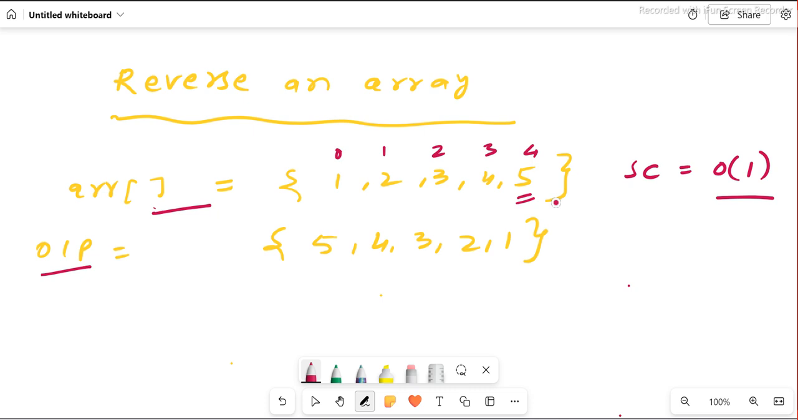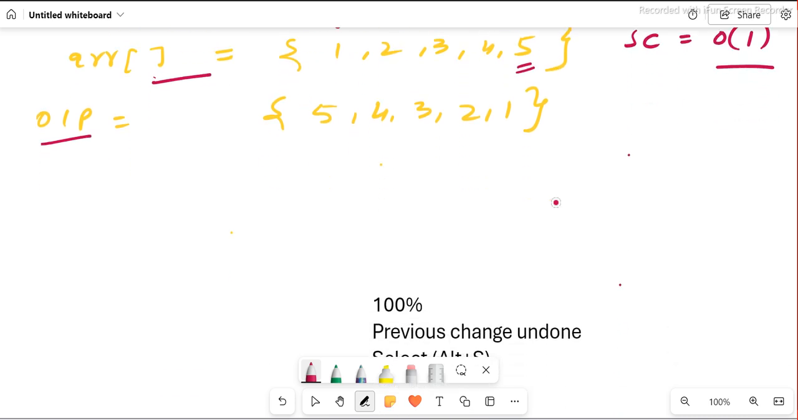If you need to swap the first element with the last element, and similarly like this, we have to think of something else. And that's where we have the concept of two pointers. So let's see how two pointers work. Let's take the very same example.